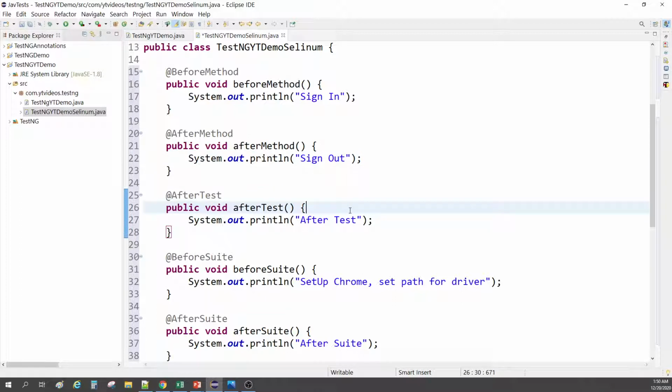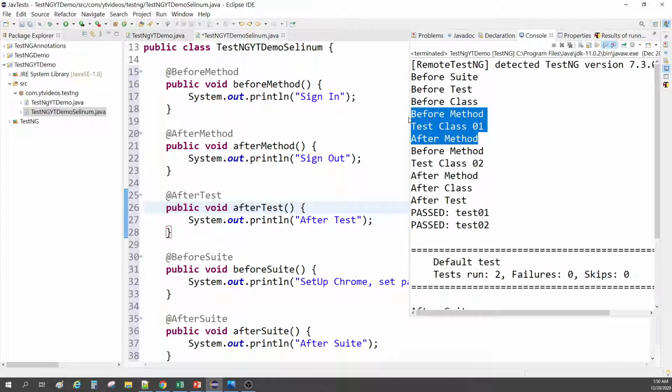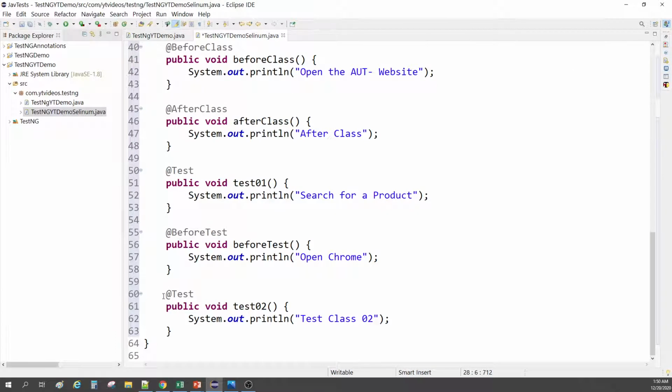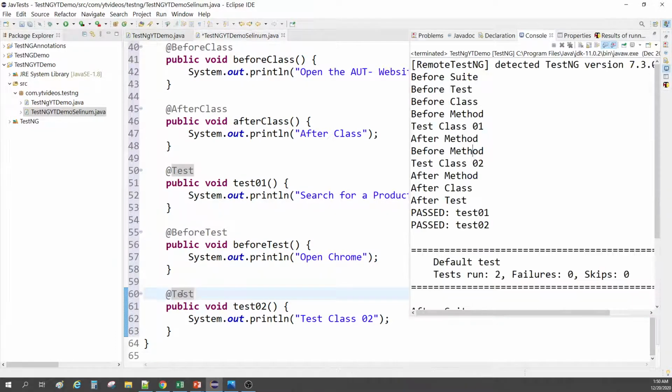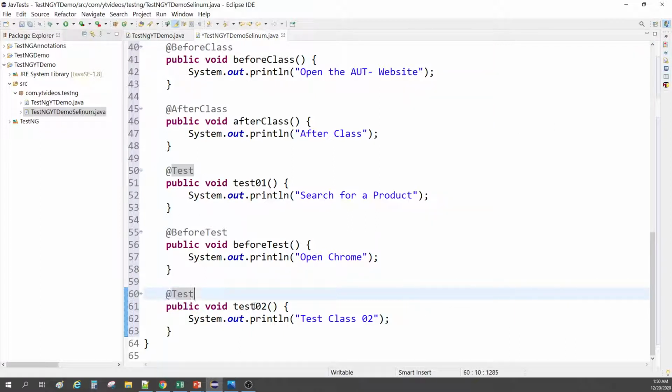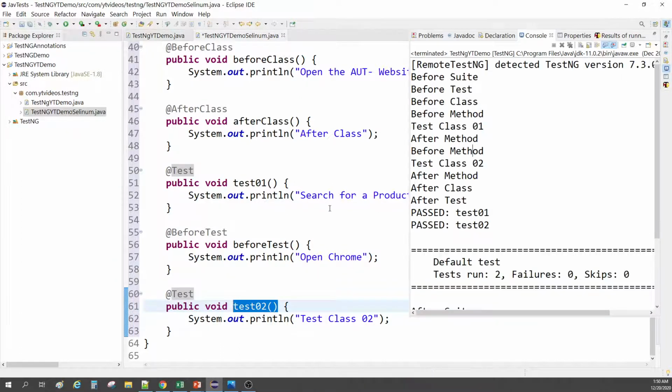So this is the first test. What we did: we sign in, and then we search for the product and sign out. We used three methods to achieve this. In before method, we signed in, and we performed a task that was searching for a product, and then we sign out using after method. And if you remember, we have another test. If we have more than one test, then it will look for the next test. But before it executes this next test, it will call before method again, right?